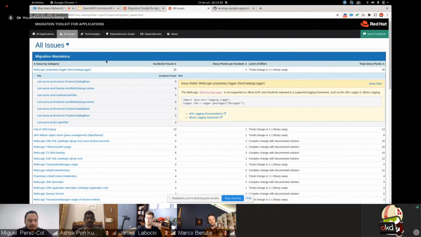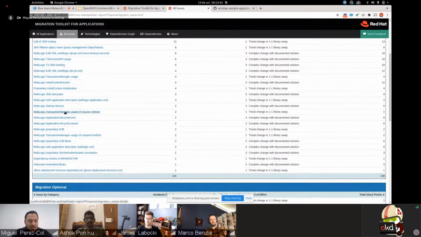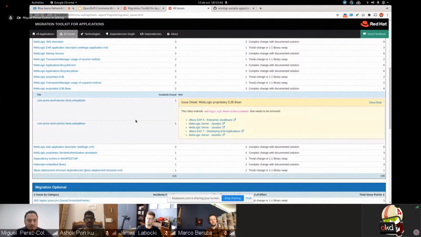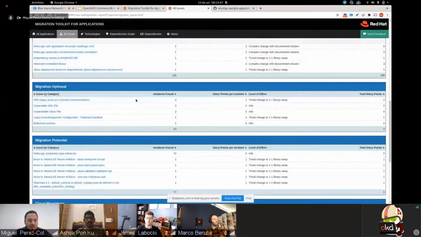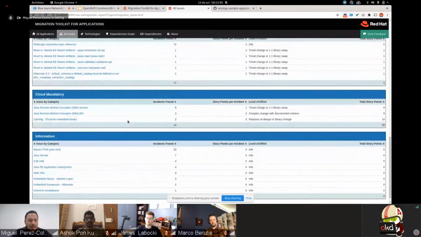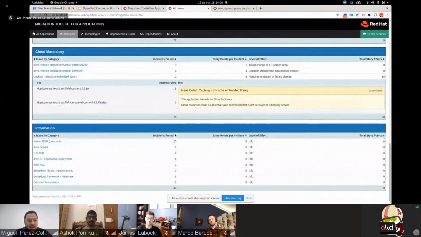So you have these migration mandatory rules. So these are the rules that we have found that you will need to change. And I'm showing more examples. Then we have some optional rules, some potential rules, then some cloud mandatory rules. So in here, for example, we are using some embedded cache library. We'll need to change it to make it more suitable for containers, and then some informational rules.